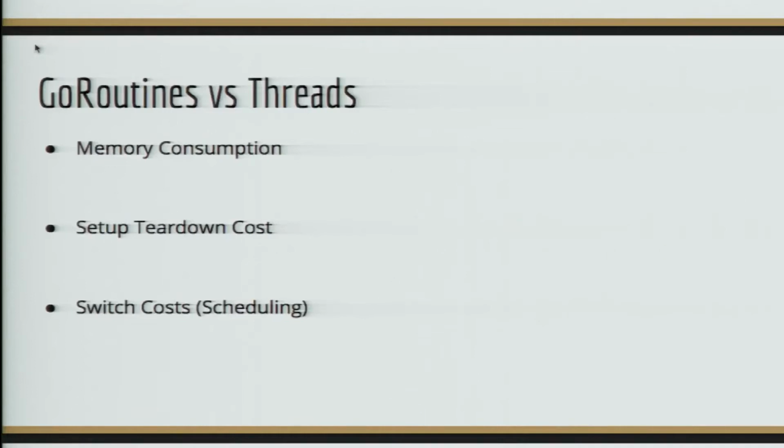The second one is setup and teardown cost, which for threads is very significant because they have to request the OS for the resources and return them when done. But in the case of Go routines, the runtime handles the creation and destruction of Go routines.